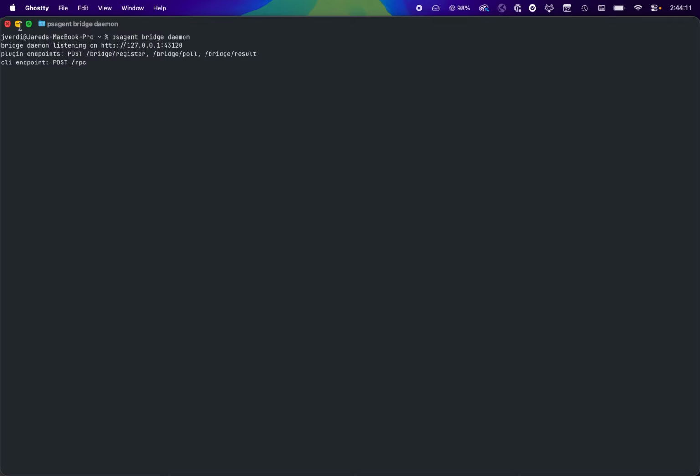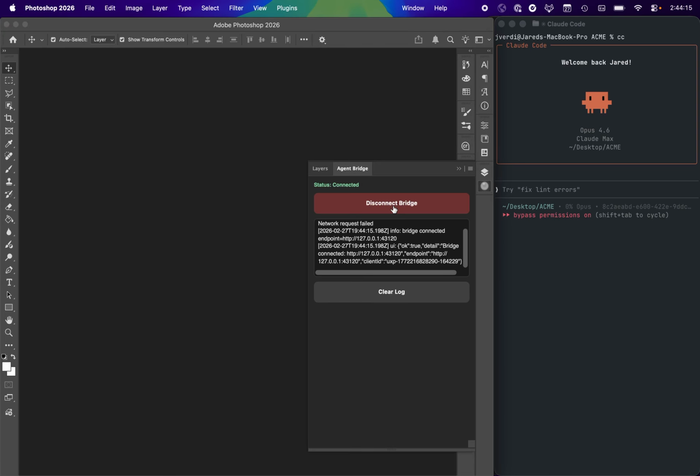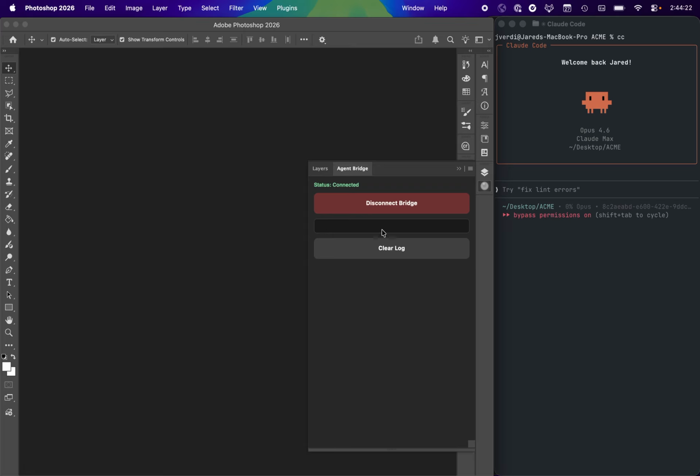Okay, that is now started. And if we come back in and connect the bridge, we'll see that the bridge is connected, and we'll get some basic logging as we work here, which is mostly for debugging purposes, but nice to see that everything is flowing through. Of course, you'll see that visually as well.